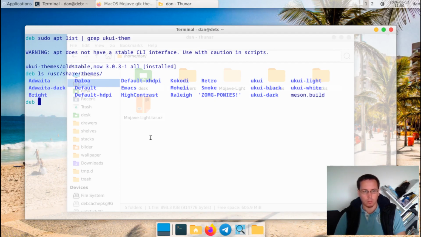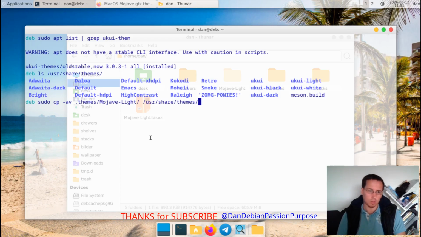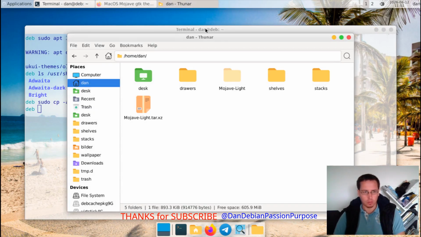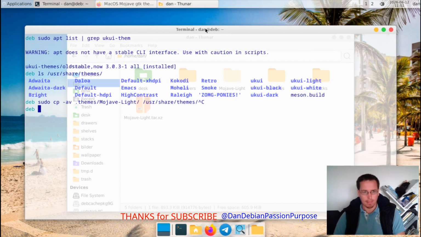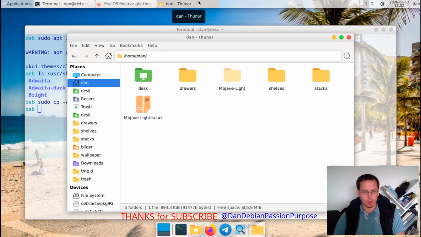And you also could, for example, just use the sudo command, cp -av or -r for recursive, but -a is also saving the timestamps and so on. -av, and then you copy .themes/Mojave-Light, and then space, and then give the target directory /usr/share/themes, and then you would copy the theme into the root structure, and then it's available for all users. So this is this, but I prefer to pack it in the home folder, because I use my system alone. Let's check. This is this.